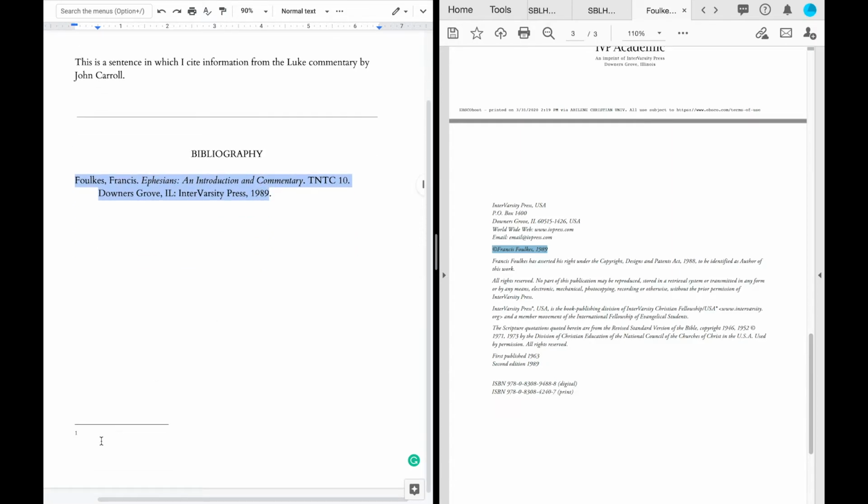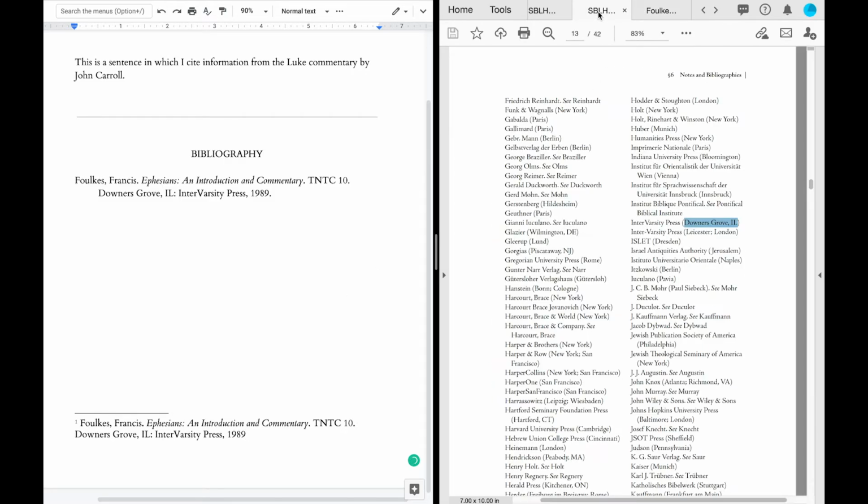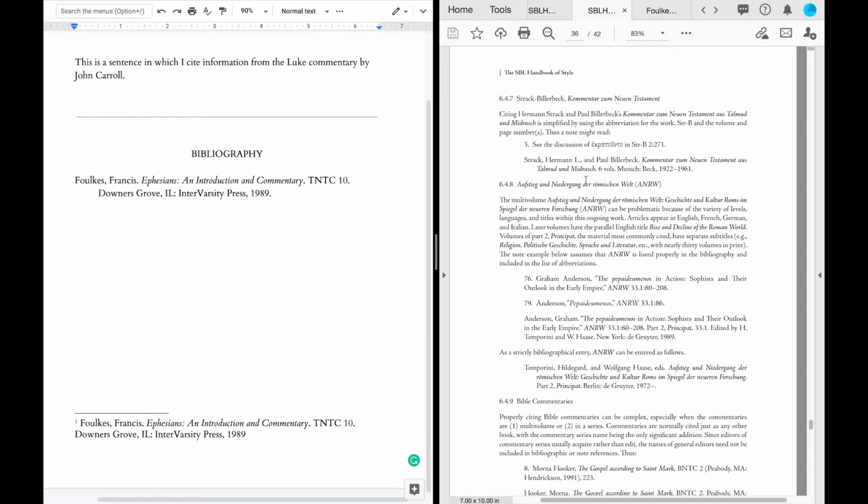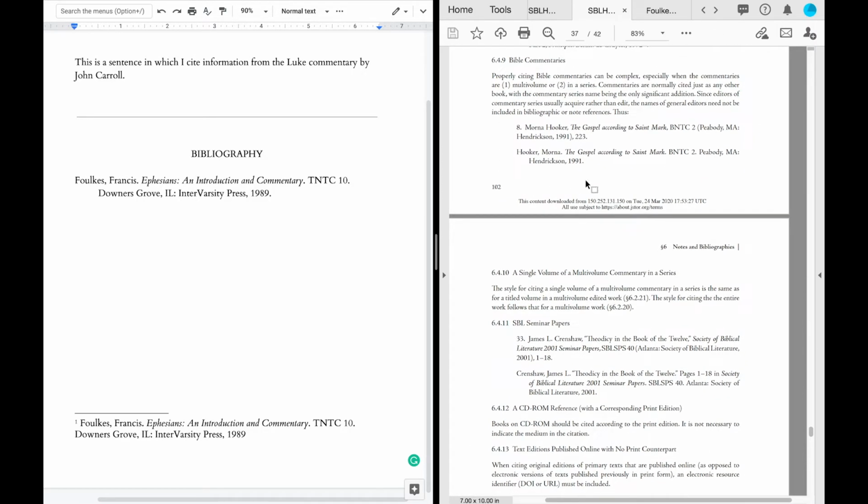So I've got a footnote already started. I'm going to add that down here. And then let me go over to the paradigm, just to remind myself of what it should look like in a biblical commentary.